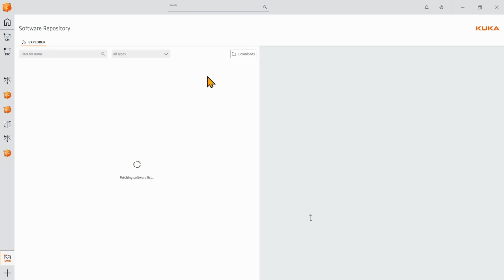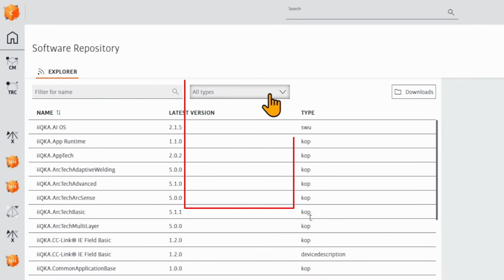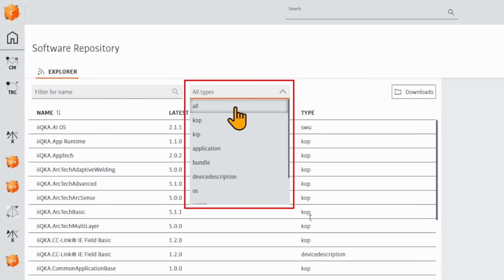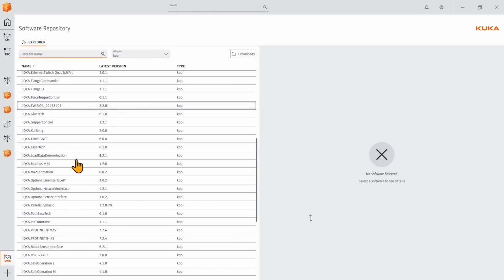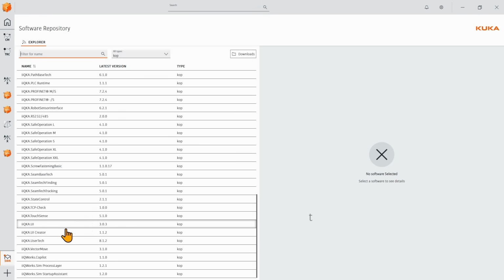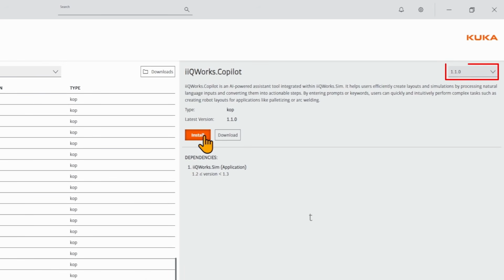In the list, iiQWorks.Copilot is provided as a KUKA option package, also referred to as a COP. You can either filter the list to show only KUKA option packages, use the search bar to search for iiQWorks.Copilot, or simply scroll down until you find it. Once you have located it, you can install the latest version directly, or use the version selector in the top right corner to choose a specific version.